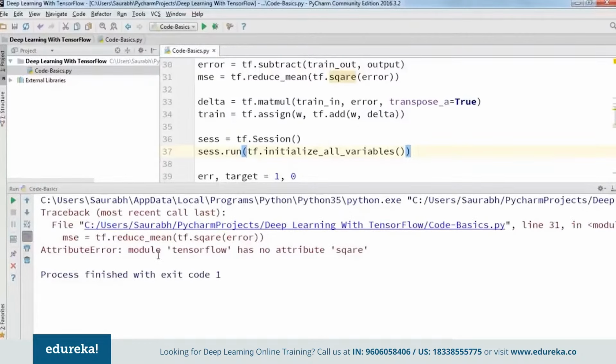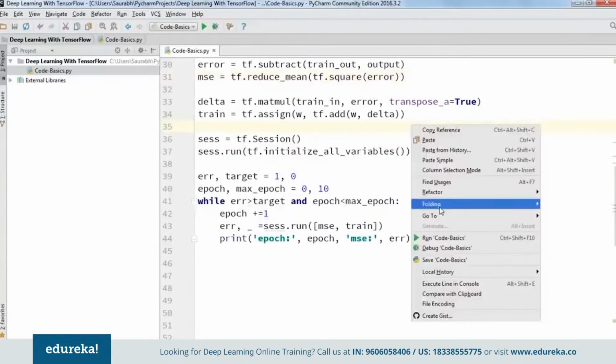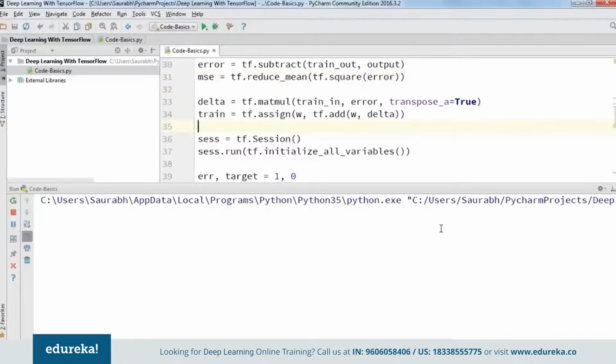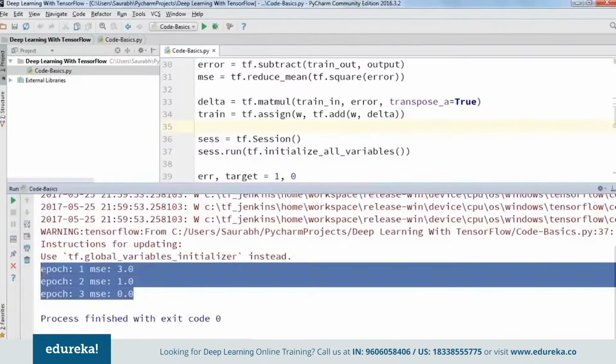Oops, I've typed the spelling of square wrong. Pardon me for that. So I'm just going to make it right now. SQUARE. All right, let's go ahead and execute it once more. So yeah, in 3 epochs, we got the value of mean squared error as 0. That means it took us 3 iterations in order to reduce the output to 0. So this is how you can actually implement a logic gate, or this is how you can actually classify the high and low outputs of a particular logic gate using single layer perceptron.